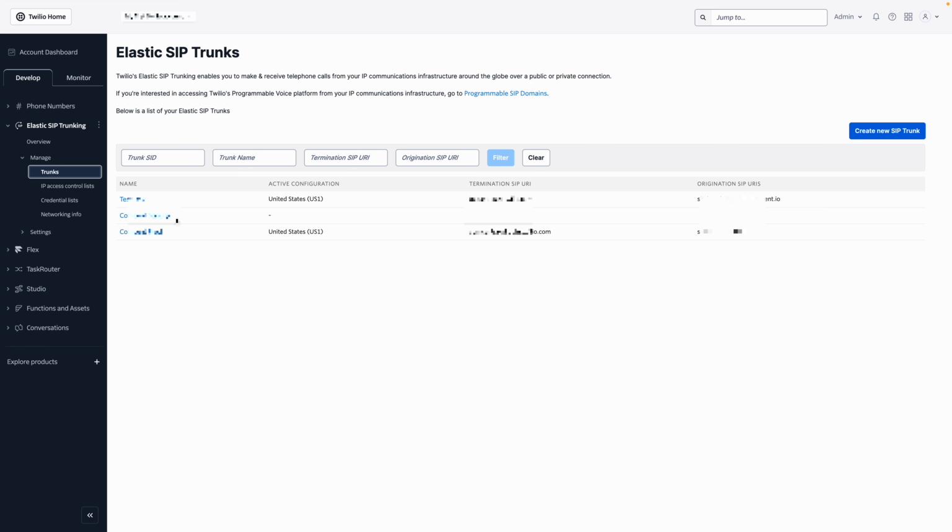Let's log into Twilio console. Click on Trunks menu by expanding Elastic SIP Trunking and Manage menu. If you do not see Elastic SIP Trunking inside menu, you may need to pin it by clicking on Explore Products menu.